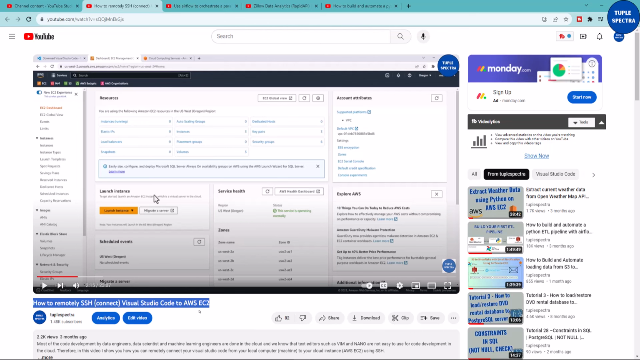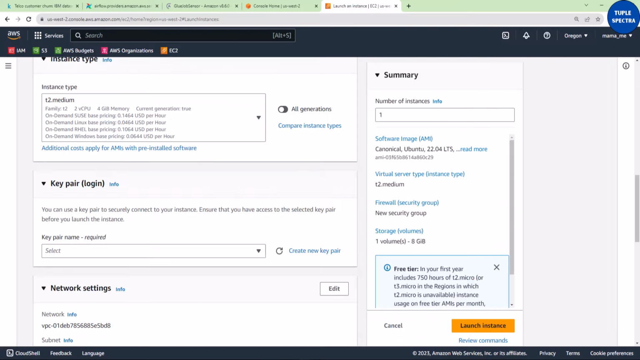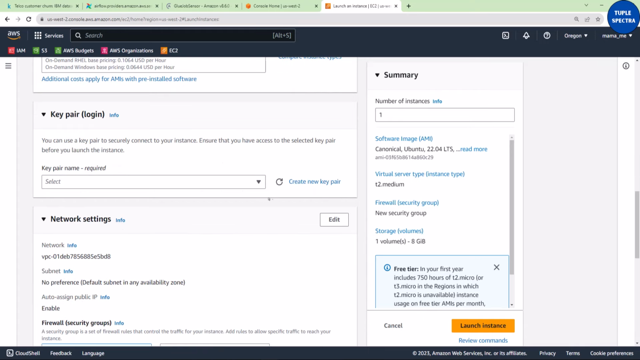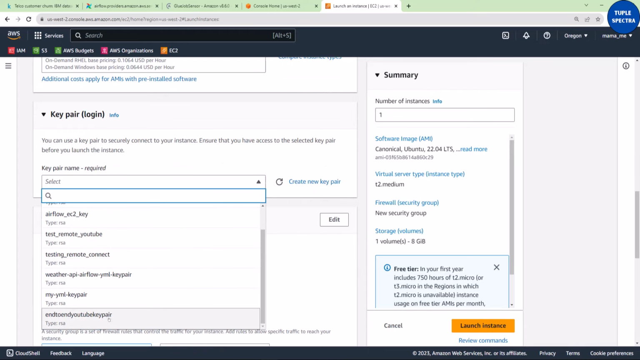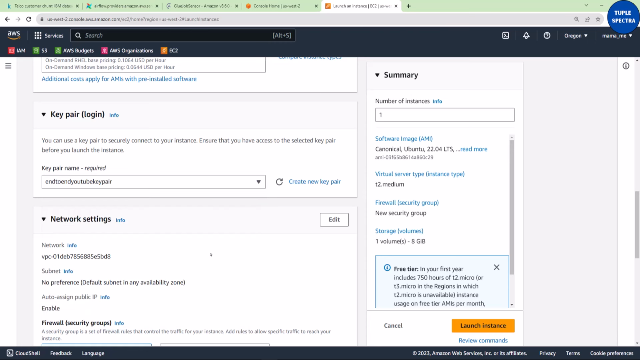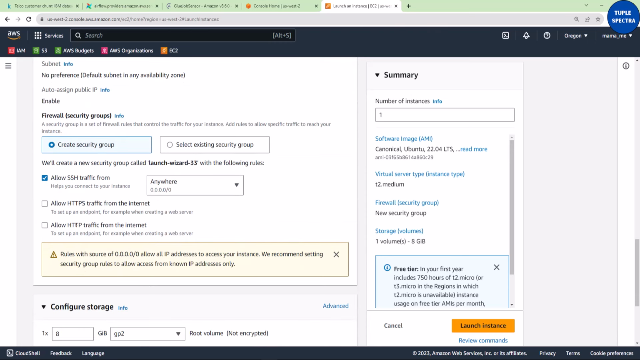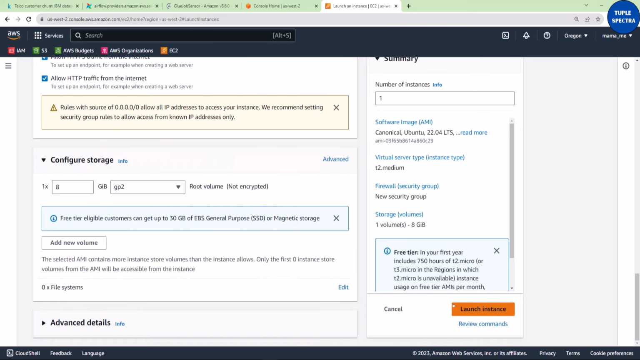Okay, so you can take a look at this video if you don't know how to do that. But in my case, I already created a new key pair here, so I'll just select the key pair right there. Then I'll check this and this. I'm allowing HTTP and HTTPS traffic from the internet, and also I'm allowing SSH traffic. So I think that should be good enough for this project.